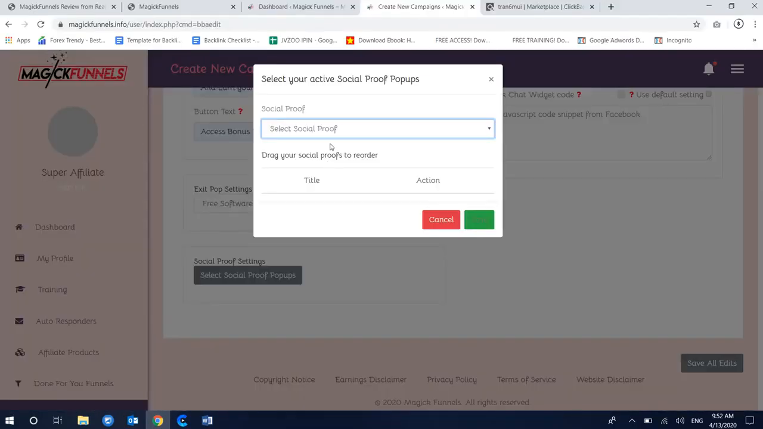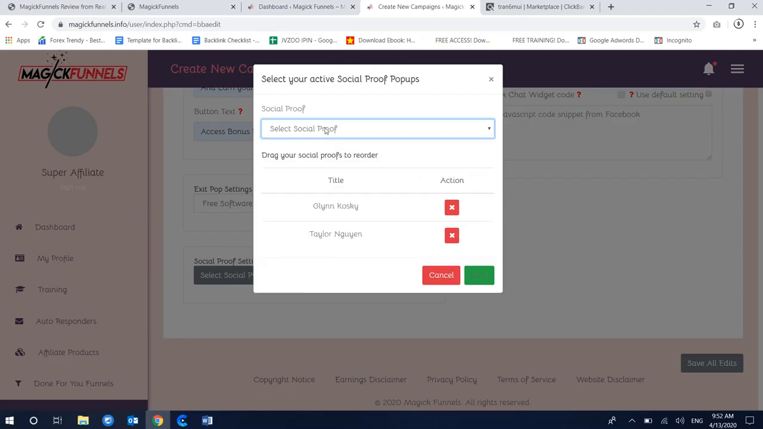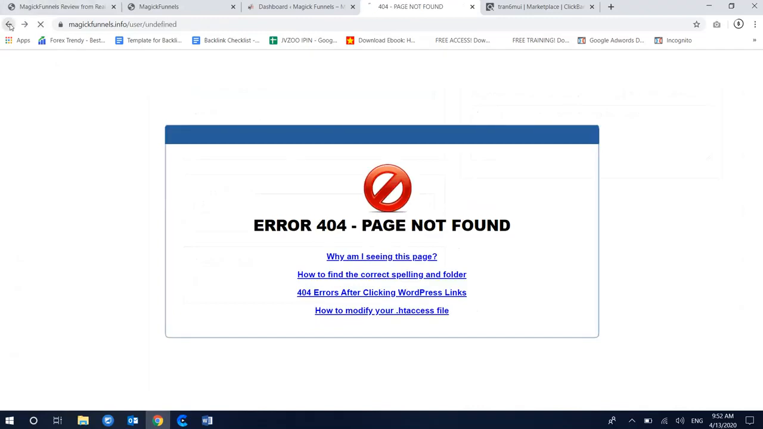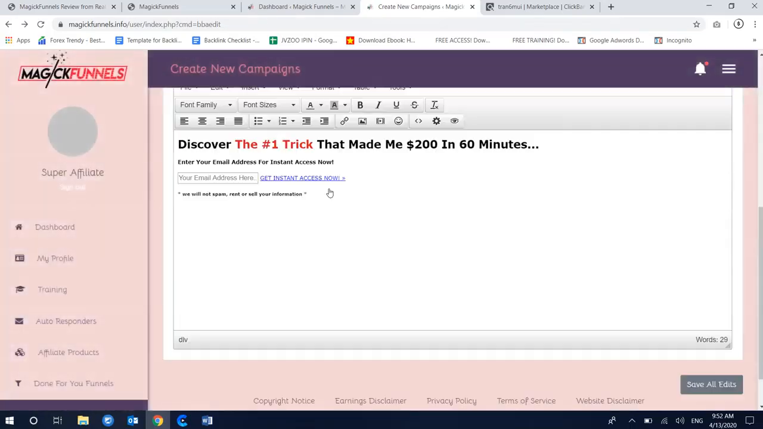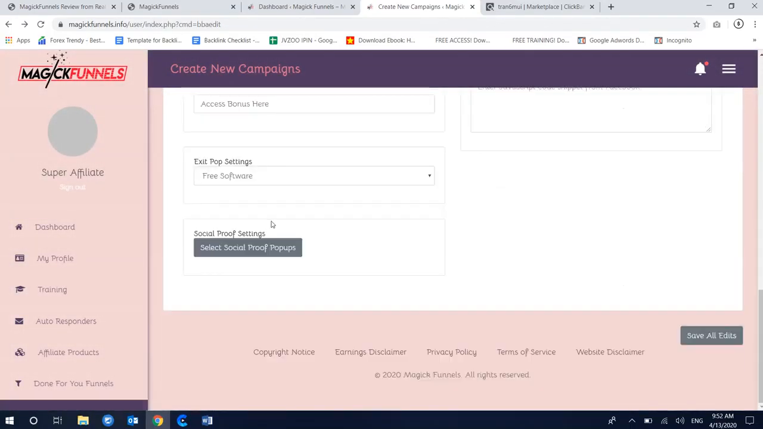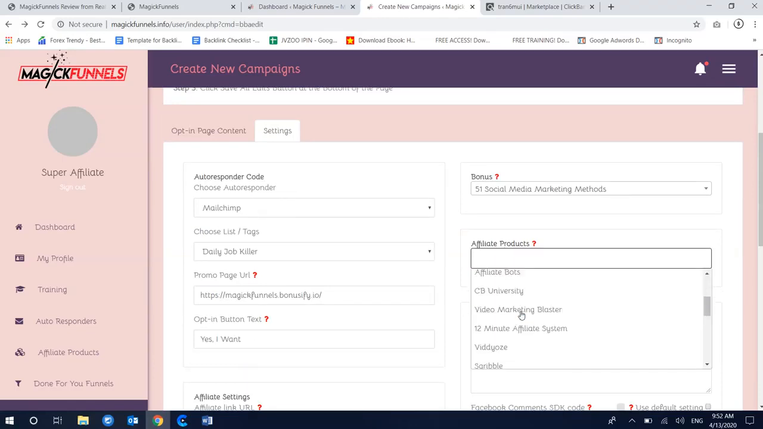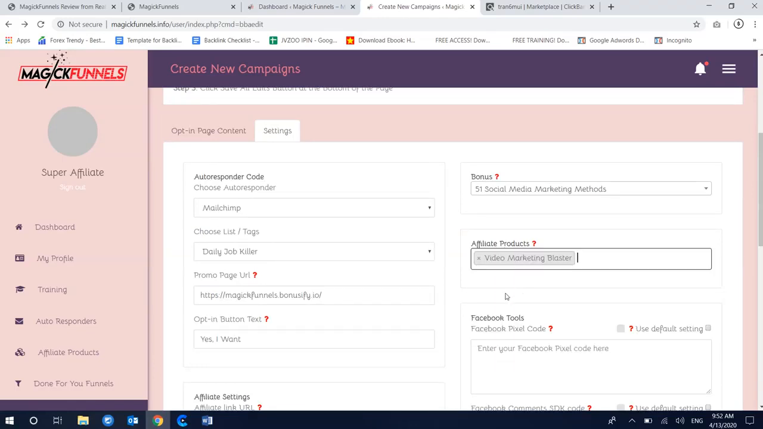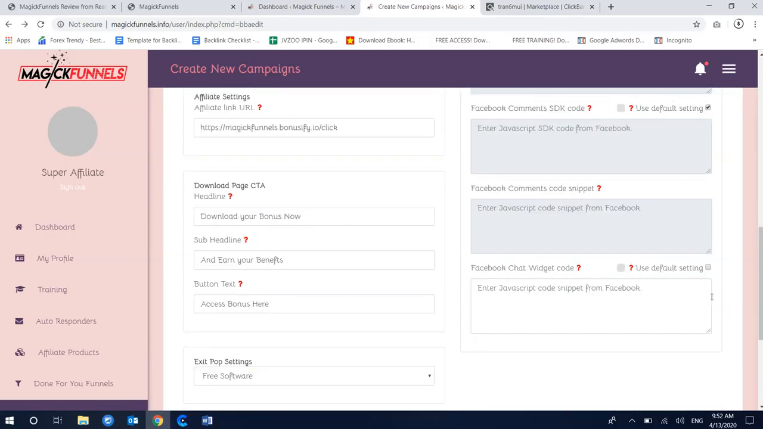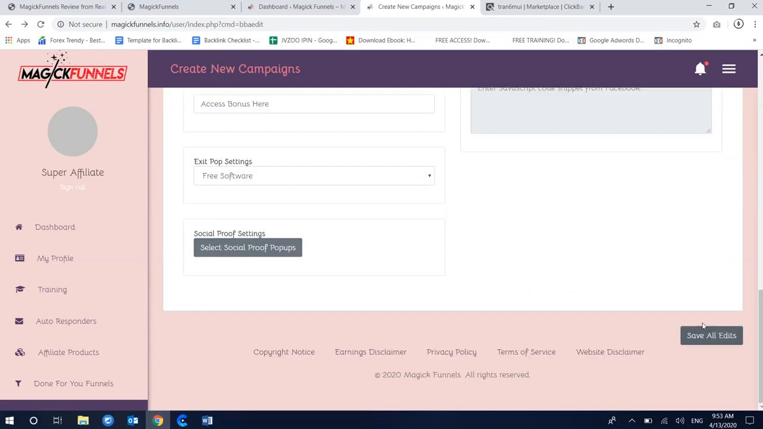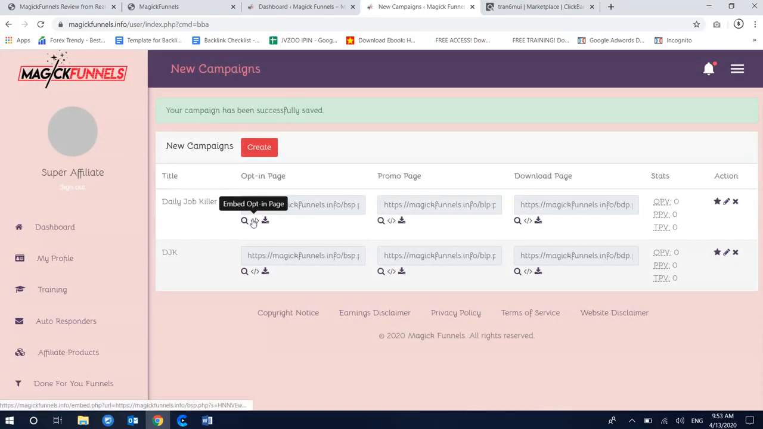You can add some asset pop up and some social proof pop up. Okay, the database is loading. And you can provide your bonus, which you will give to your audience. Next is the affiliate product you will choose, so feel free to use any of them. When you finish the entire process, you can click on save and edit.